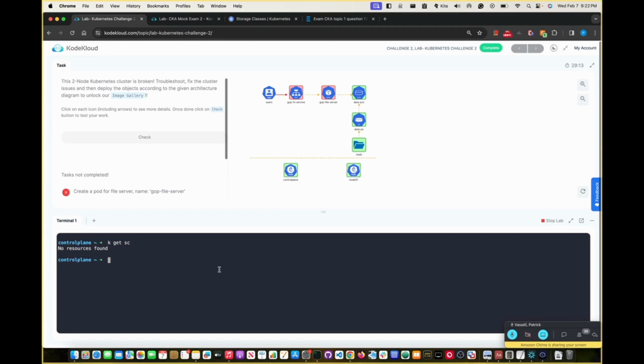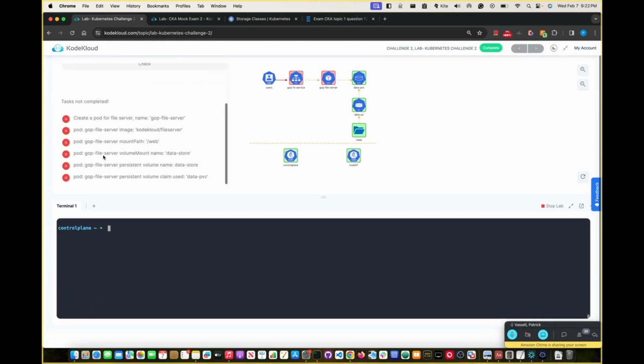But yeah, now that we did that, let's go ahead and just continue on and finish up here. So now we need to create a pod, and let's go ahead and see what the settings are. Okay, so let's do a k run. The name of the pod is GOP file server. All right, and then a --image. It's going to be here.